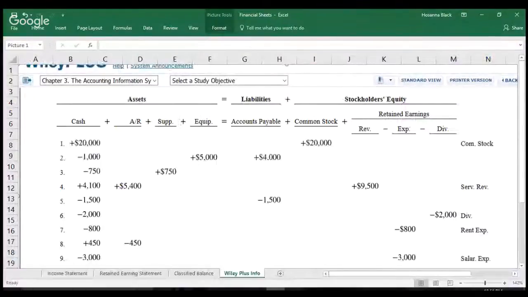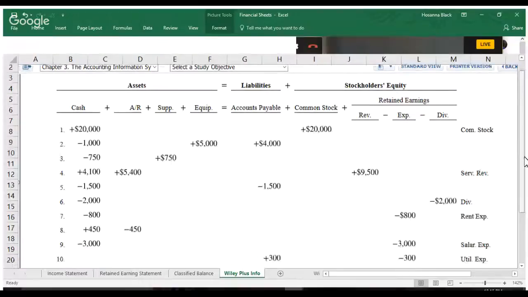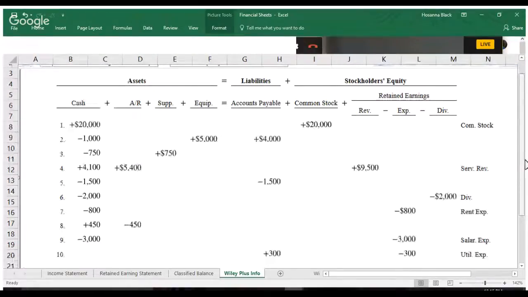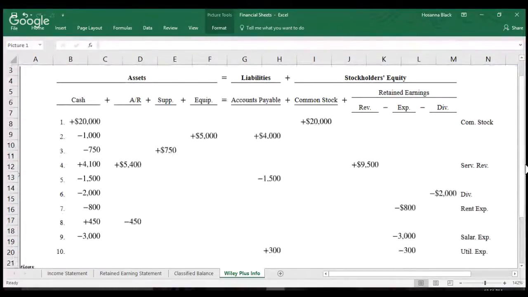I'm going to be presenting tonight on exercise 3.5. Basically, they've given us a table sheet of information, and we just need to generate an income statement, a retained earnings statement, and a classified balance sheet. So we're just going to get started with the income statement.